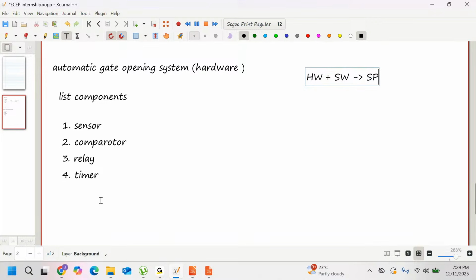Is it hardware? Yes. Is it doing a specific task? Yes, it's opening the gate and closing the gate. Then is it being run by software? Is there software present? No. So because of this, this is not an embedded system.